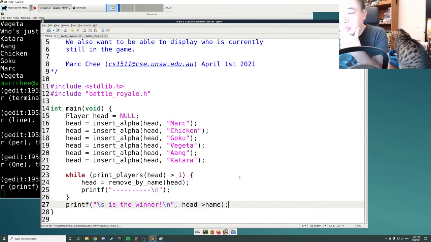I think that's everything that we're going to need. So I think that our functions have given us enough so that what we're doing is we're removing people from the list one at a time, and then when there's only one person left, then we'll print out that they are the winner. And then that will be the end of the game. Let's see if this works.